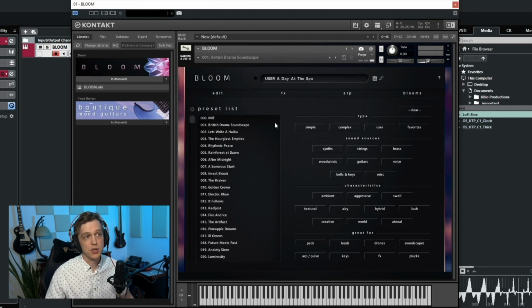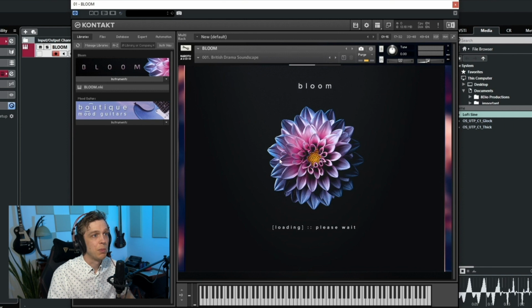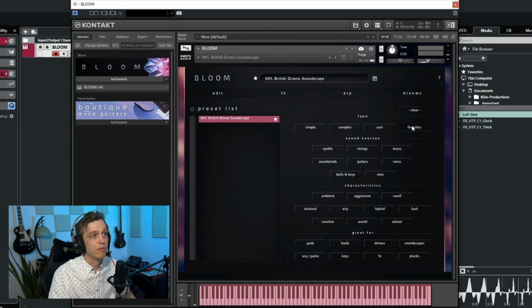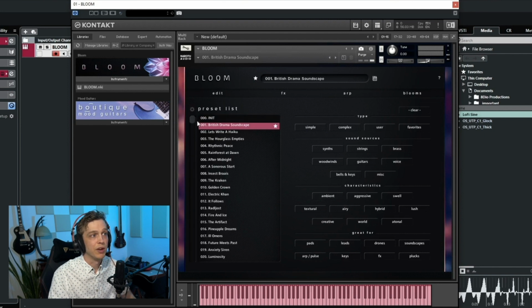Now another way you can quickly recall some sounds that you like is by favoriting them. So to favorite a sound or a preset, basically you have two ways. So when you have one loaded up at the top here, this little star icon here, you can give that a click. So let me load up a preset, give that a click, and then now when we go to our favorites, you can easily recall them there.